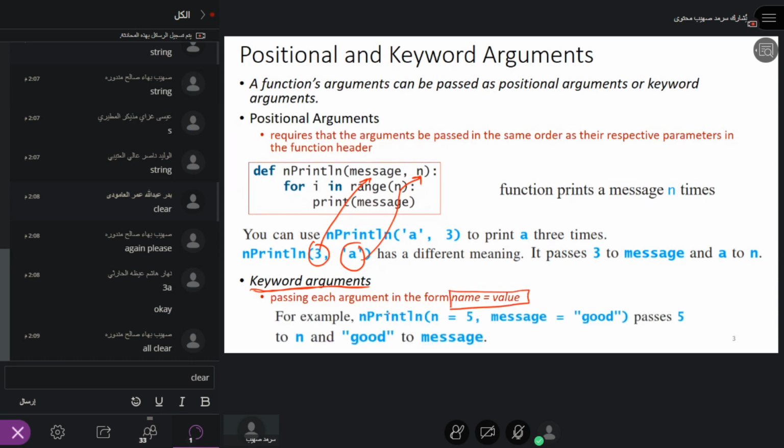So let me give you an example. The example is that if I want to print a message 5 times, I can say n println, this n println, and now I can put this 5 or 3 before a, but then I will use this n. What is n? N is here. I'm saying n is 5 and the message is good.